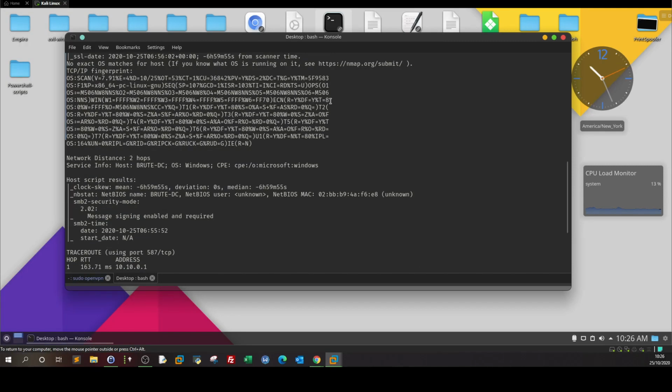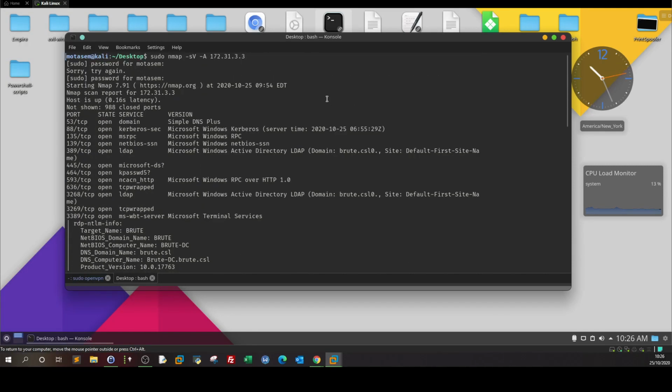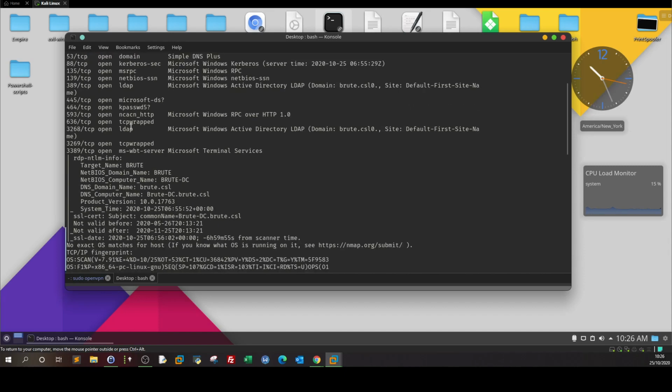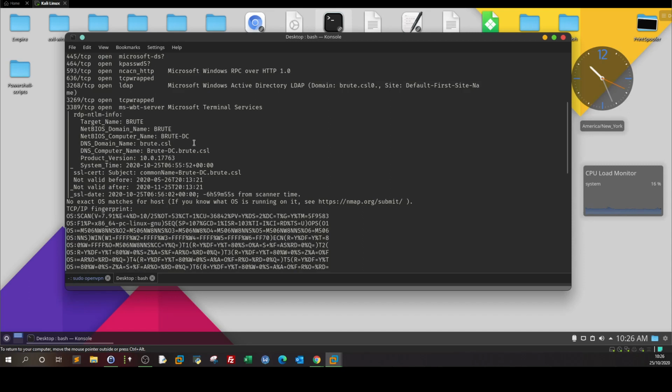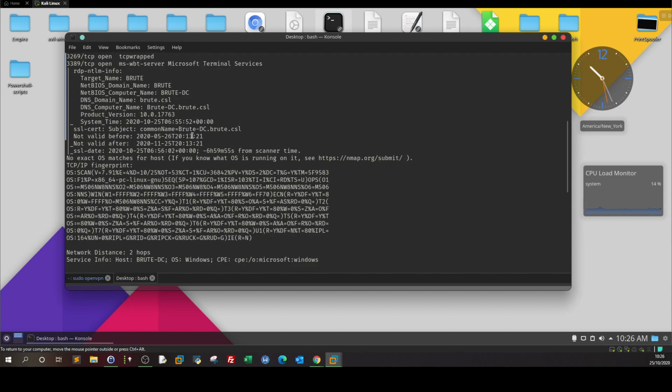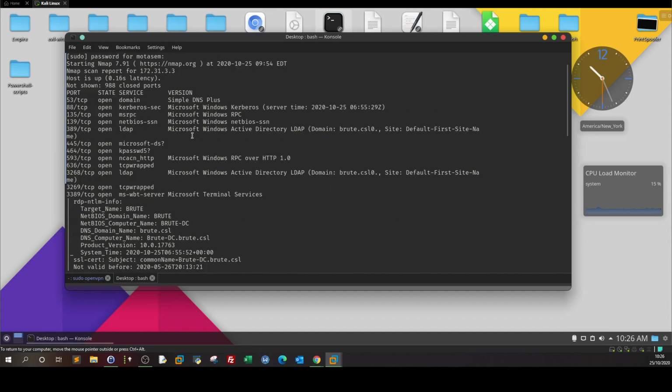So here the Nmap scan is ready to be examined, and we have here the ports. As you can see, the domain details like the name, the DNS name, the computer name, and the NetBIOS name. So yeah, all the details very clear. Yeah, so that was about the Nmap scan.